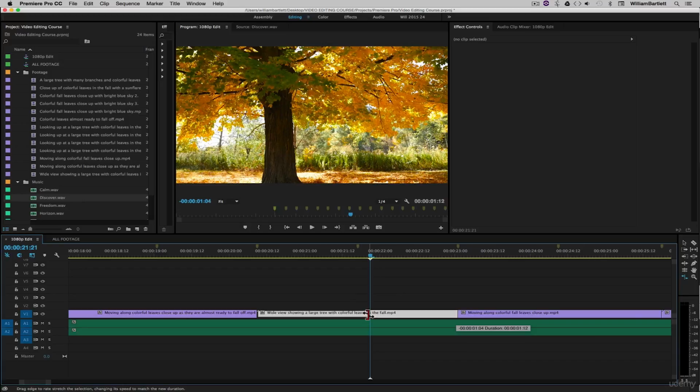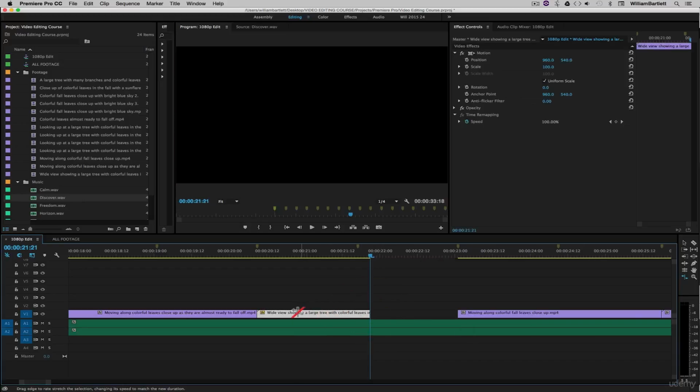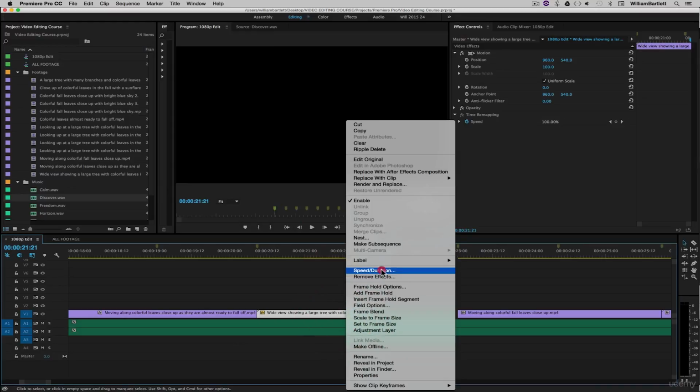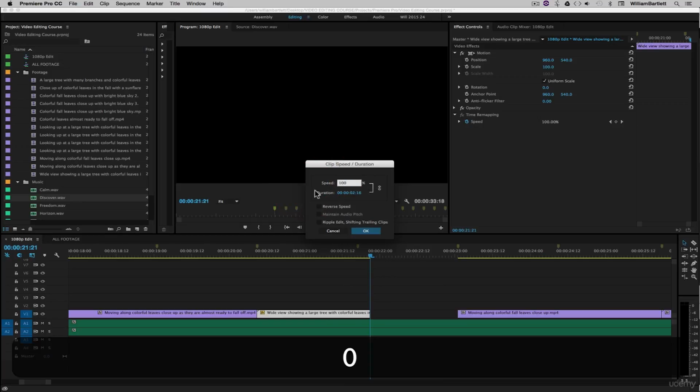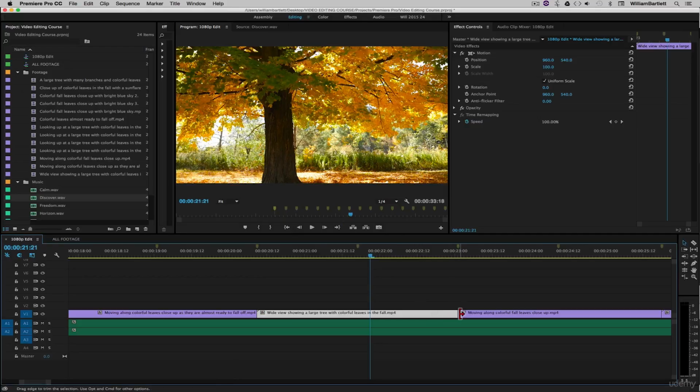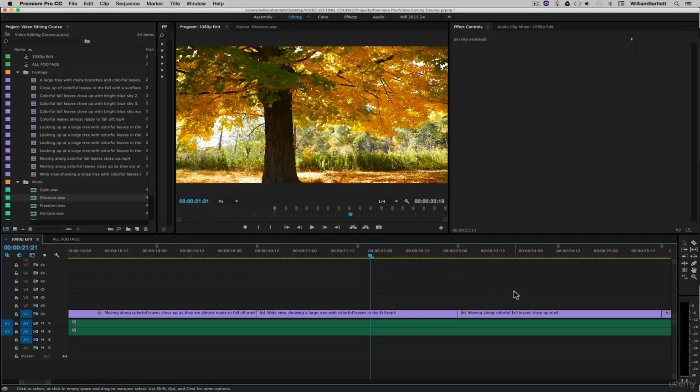However, because we're using the rate stretch tool, it actually is speeding up the clip. So if we go back to our regular tool, which is pressing V on the keyboard, if we right click and then go to speed duration, you can see that the rate stretch tool, by bringing it all the way to here, we've sped up the clip to 177.77%. If we wanted to bring that back, we can go to 100, and then it'll bring us right back to where we started.